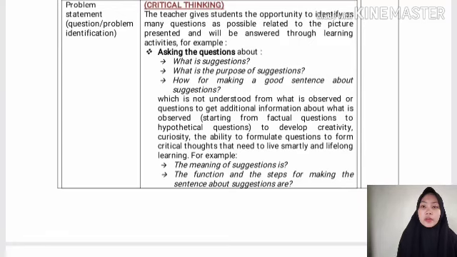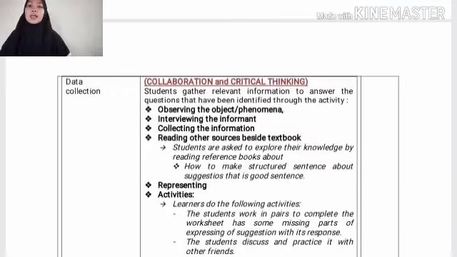To develop creativity, curiosity, the ability to formulate questions to form critical thinking. For example, the meaning of suggestions, the function, and the steps for making the sentence about suggestions. Next, collaboration and critical thinking about data collection. Students gather relevant information to answer the questions that have been identified through the activity.